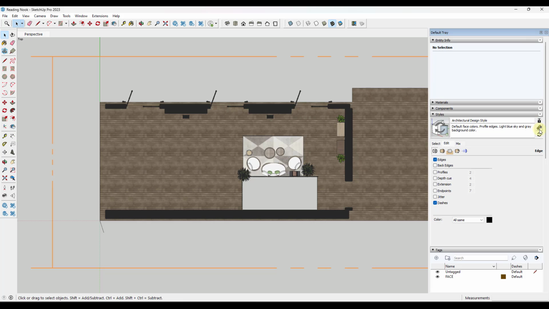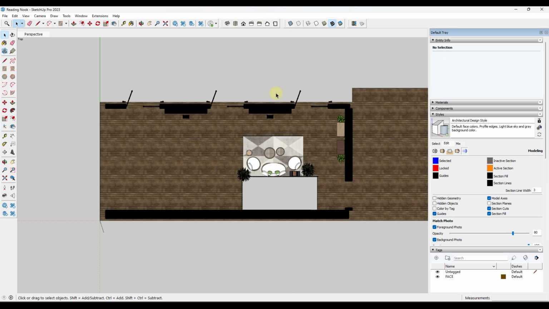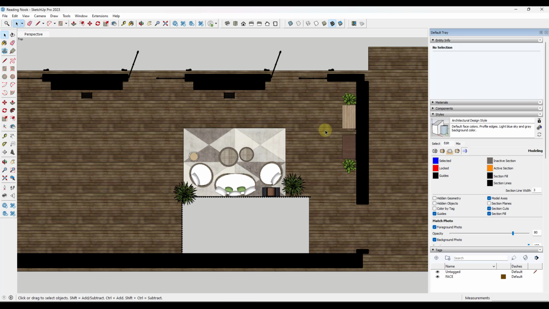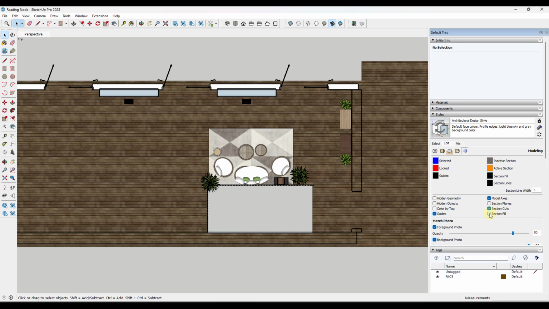So first off, we're going to go ahead and we're going to update this style. So the style right here currently is showing our section plane, which we don't want. So we can go into our settings over here, toggle that section plane off. The other thing I don't like is it's filling in these walls where that section cut is, and I'm not necessarily the world's biggest fan of that. So what I want to do is I want to go in here and I want to turn section fills off.